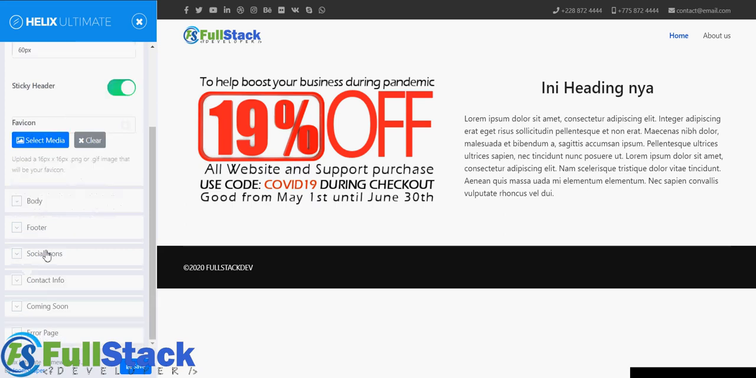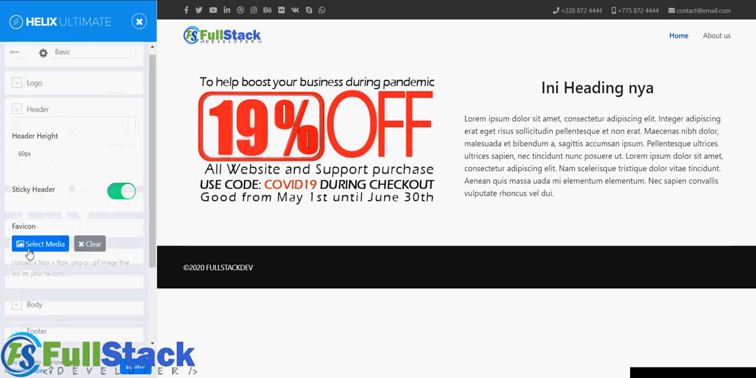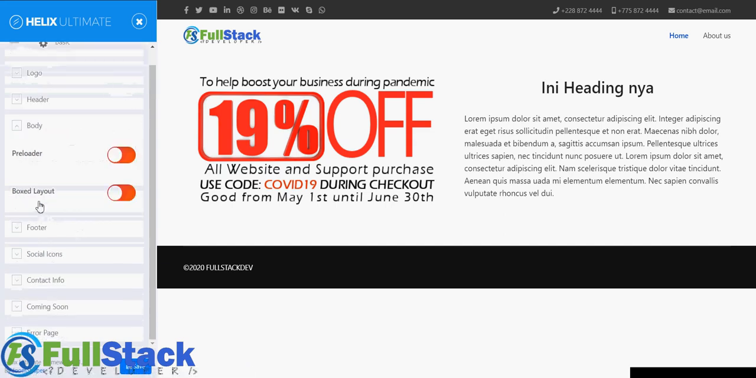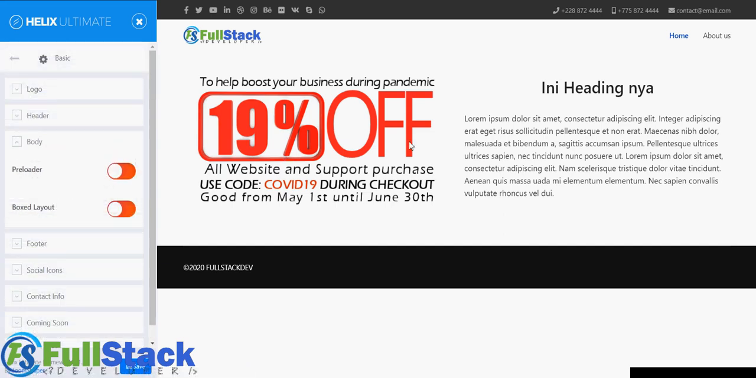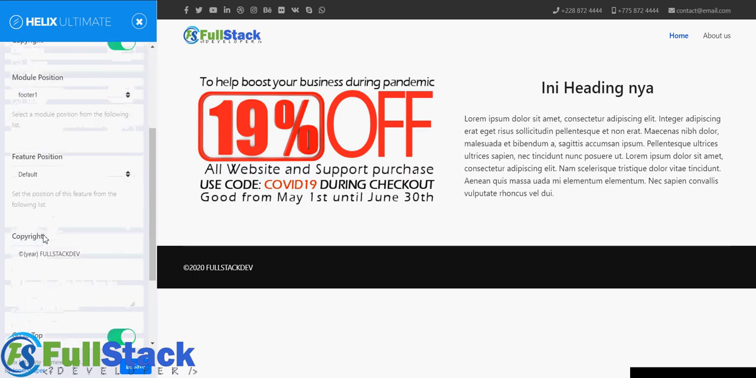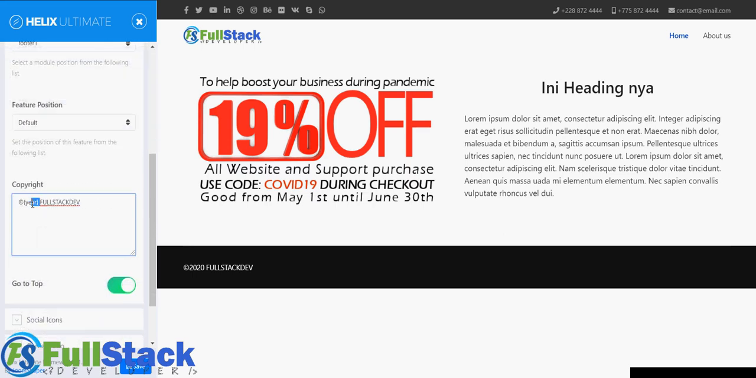If you click on Header, you can change your favicon by selecting the media here, and you can also change your website from a full screen mode onto the box layout or having a preloader. You can also change your footers. What I normally do, I change it to year. That way it will auto update the year automatically.